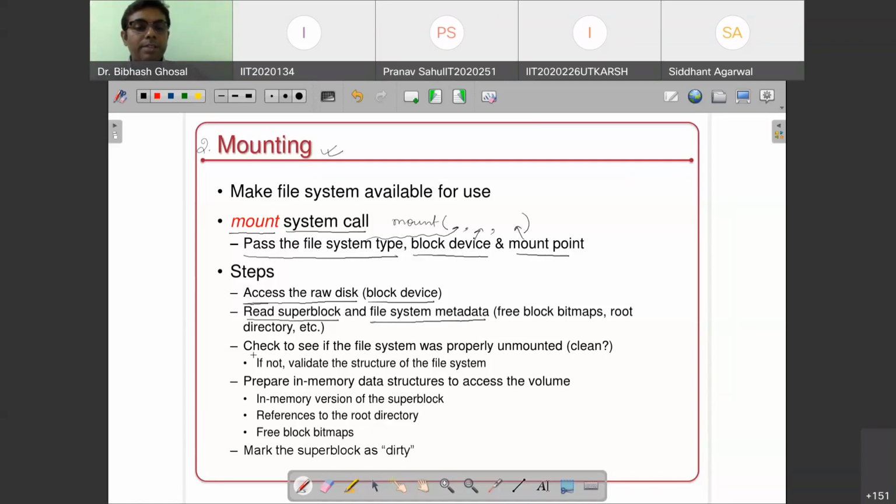Then the third step is to check if the file system was proper, which is the check that you perform on whether, previously when it was mounted somewhere, it has been properly unmounted. I'll show you this. It's basically something like this.